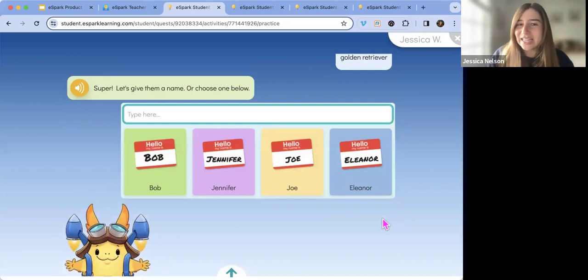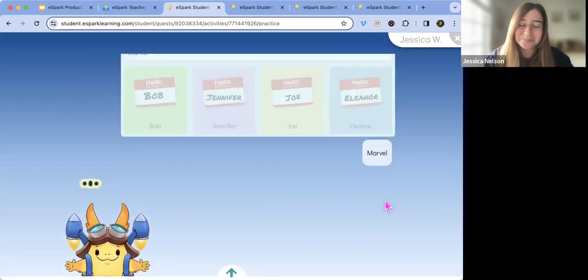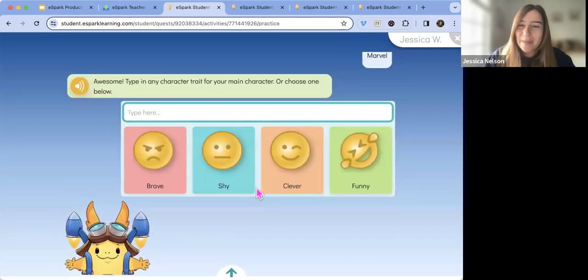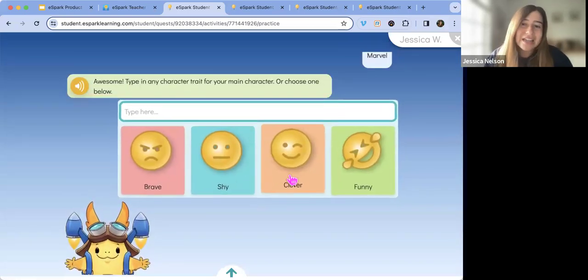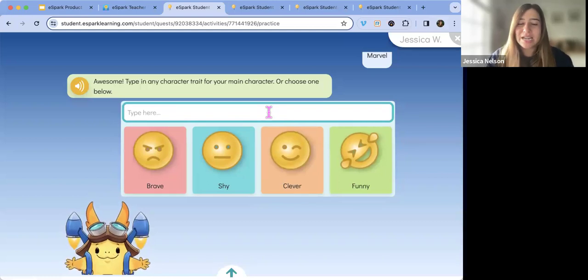The next choice that I get to make is I get to name my character. My dog's name is Marvel, and we're going to stick true and make Marvel the character of our story. Next, we get to tell a little bit more about our character. We're going to get to describe a character trait. And you'll see we have a couple options to choose from: brave, shy, clever, funny. I'm going to stick with typing my own responses, and we're going to go with friendly.